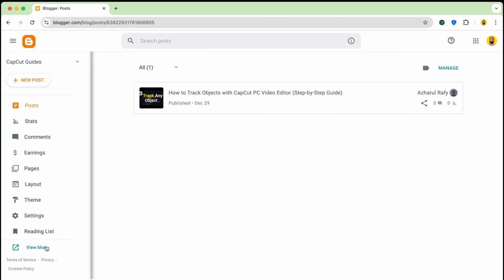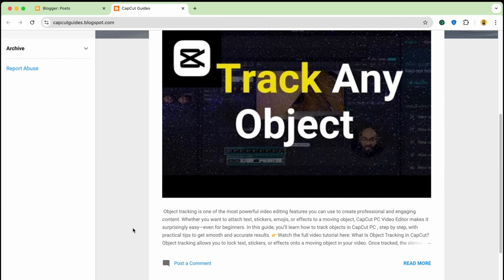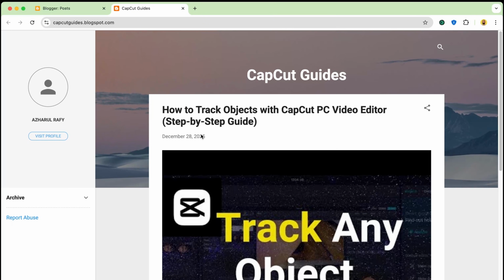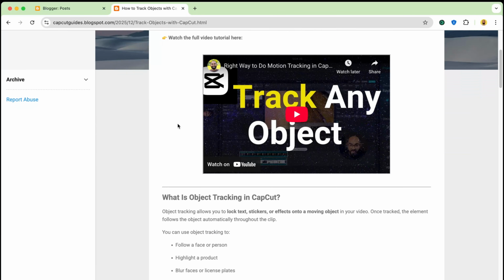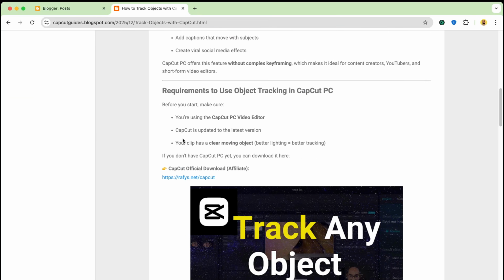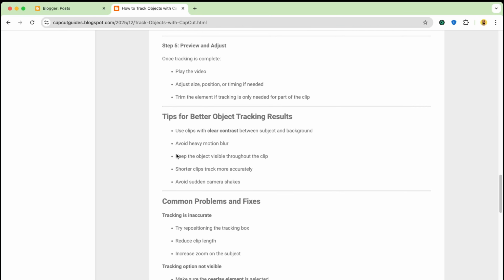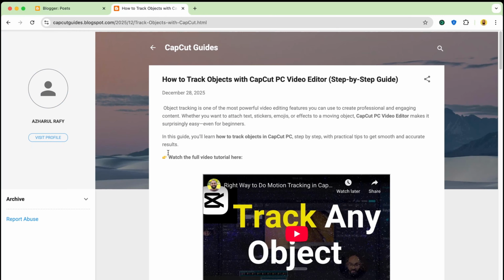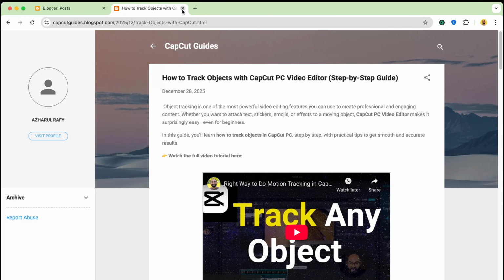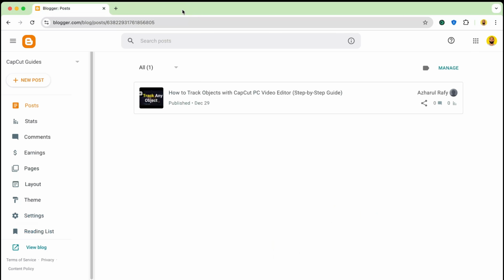Now, if we visit our blog, if I click on view blog, we can see we have got a new blog post updated, right? So let's click here on this blog post and have a look how the blog post is looking like. Pretty basic, but it's gonna work. That's perfectly fine. And all the things are nicely organized. So now you know how to add a blog post to your blogger.com blog site.